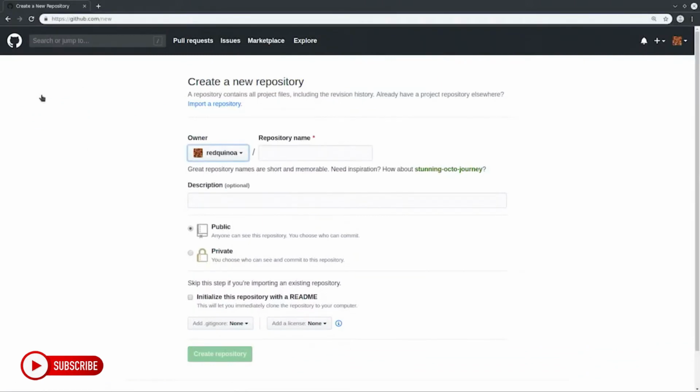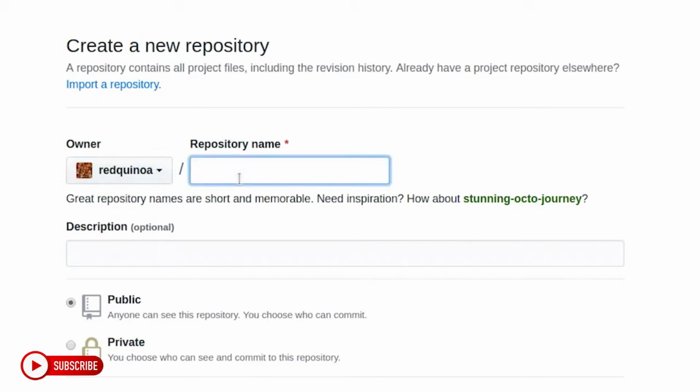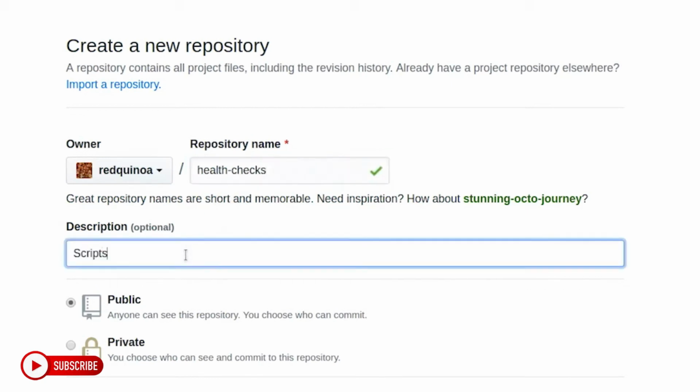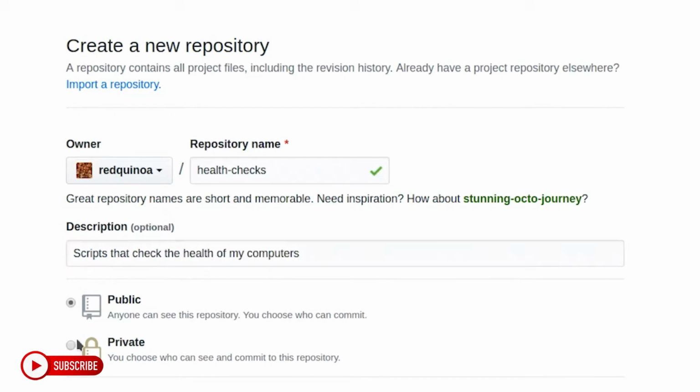The wizard is pretty straightforward. The first thing we need to do is give a name for our repo. We'll call this repo Health Checks. After that comes a description of what the repo will be used for. We'll say that it'll be used for scripts that check the health of our computers. Then we need to select whether we want the repo to be public or private. We'll go with private for now.